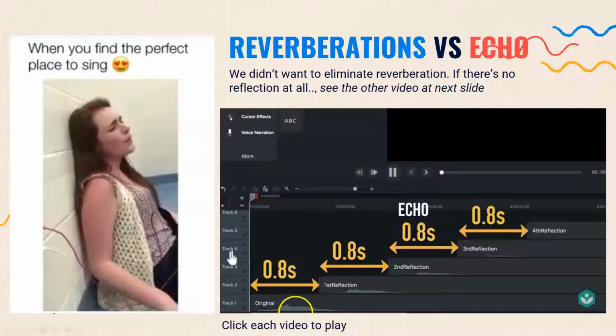Now, that perfect place is because there is a good amount of reverberation. But what is it? Which part of the sound is the reverberation? I'm going to play this other video to show the difference of reverberation and echo.